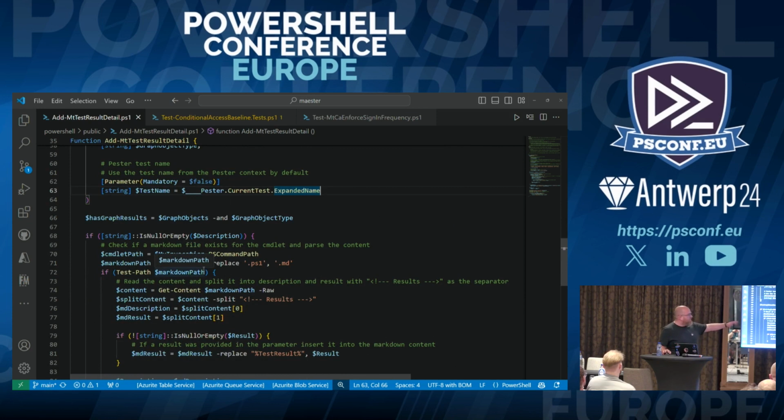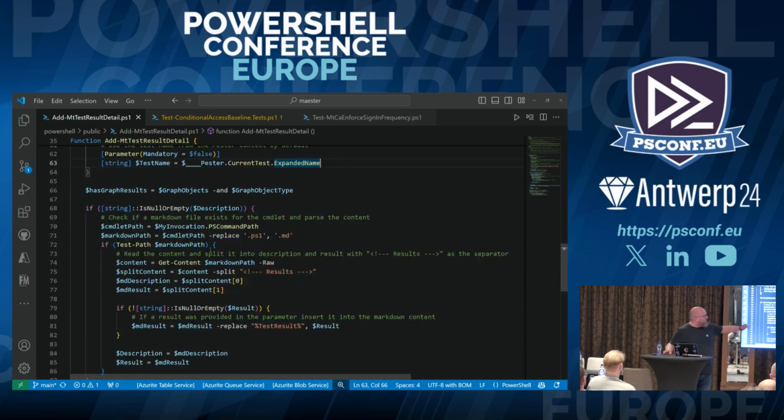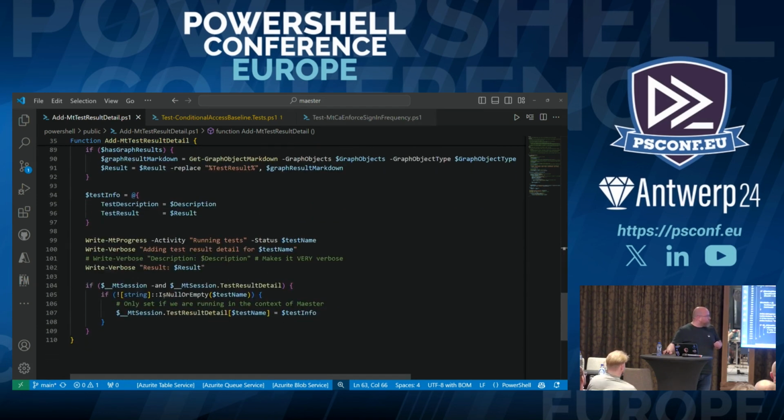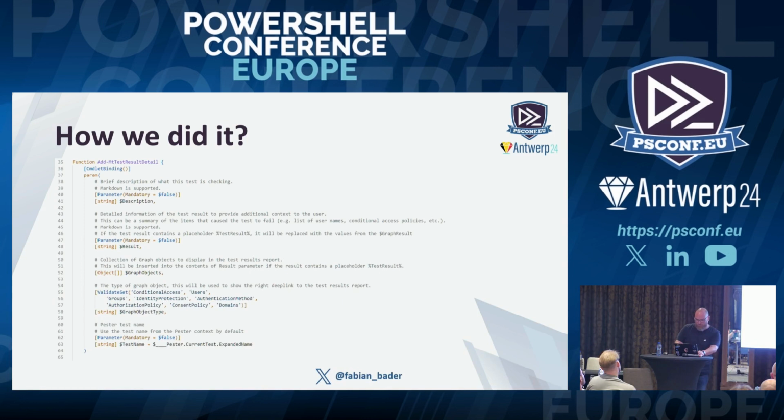And as you can see in here, we have different things where we now get information from, like the Markdown path, splitting all this stuff to make it a bit more beautiful. And in the end, we just add this to a global variable, empty session, test result details, each test and the test info. And this is then at the end used to build the report.